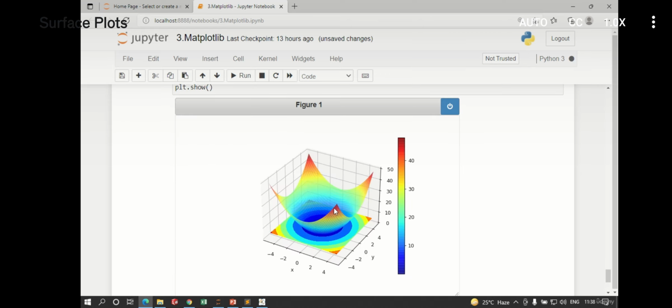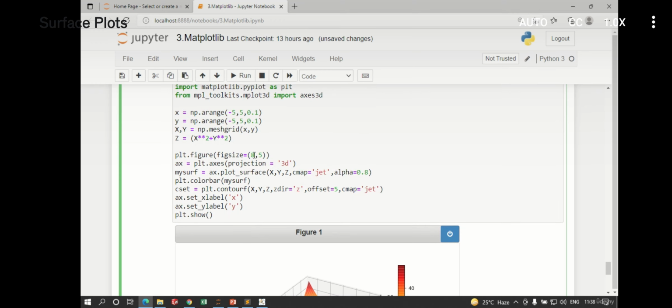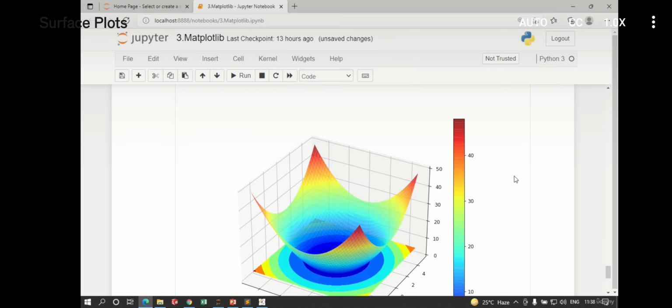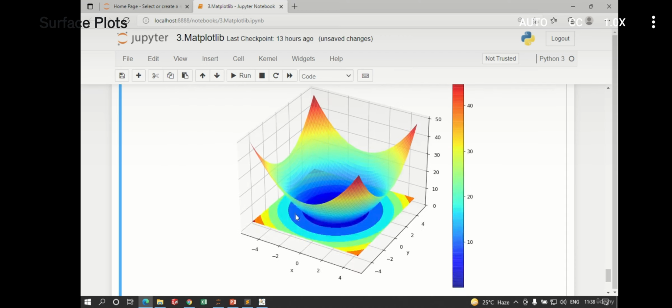So shift enter. This way, and I will increase the figure size a little bit, 10 by 8, so that we can see a larger figure. Just close this, and it will remain stationary.